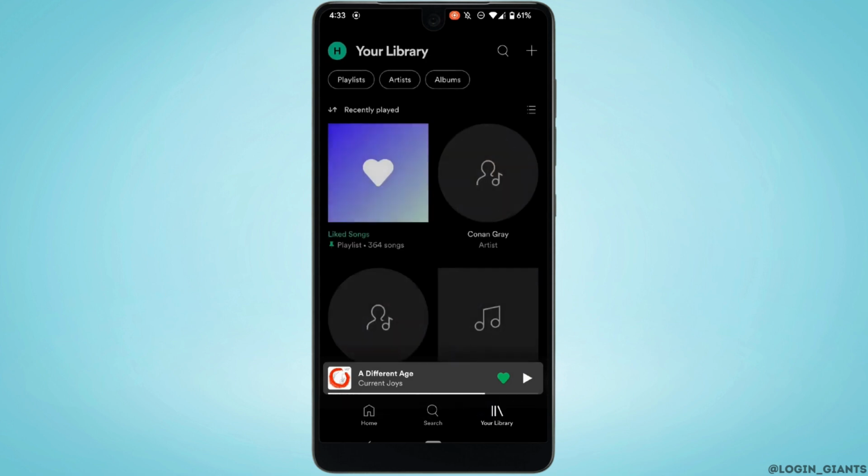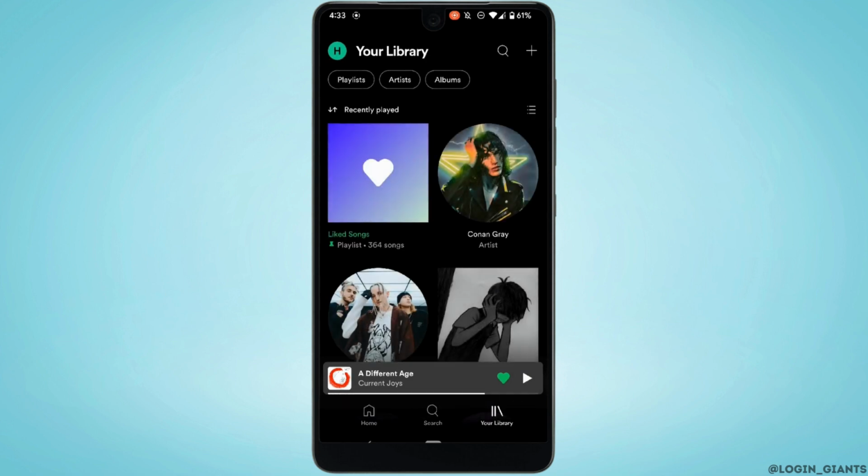You will be able to see all the songs in the folder of liked songs. So that's it, and this was a tutorial video on how to get local files on Spotify.